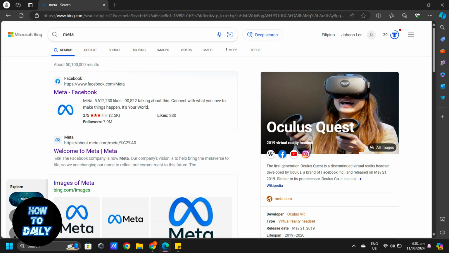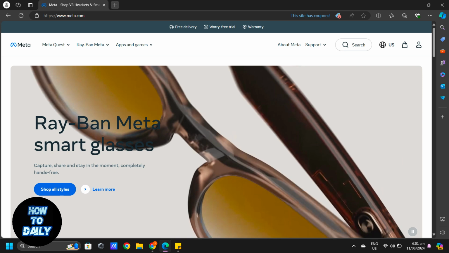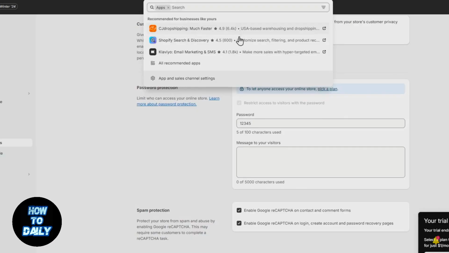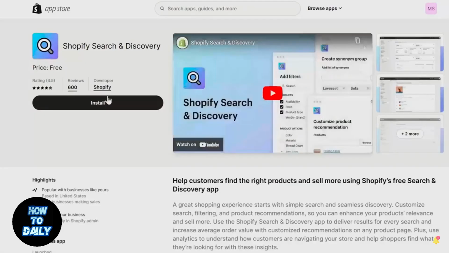And the first thing we need to do is open up our web browser and search for Meta. Click on their official website. After that, go to Shopify. Now go to the app section and search for Shopify Search and Discovery.